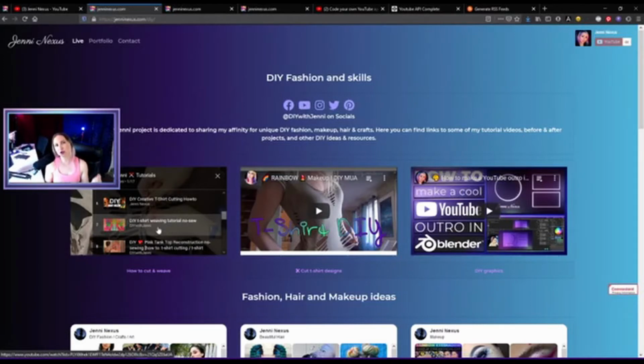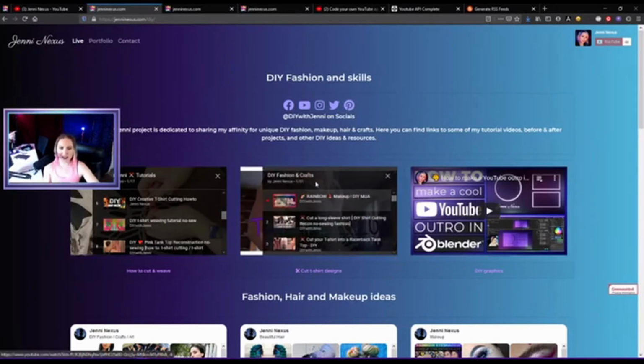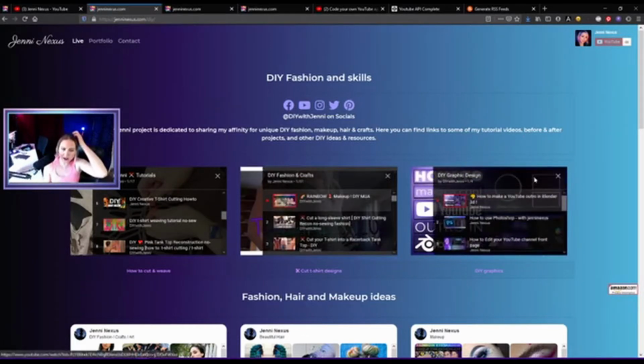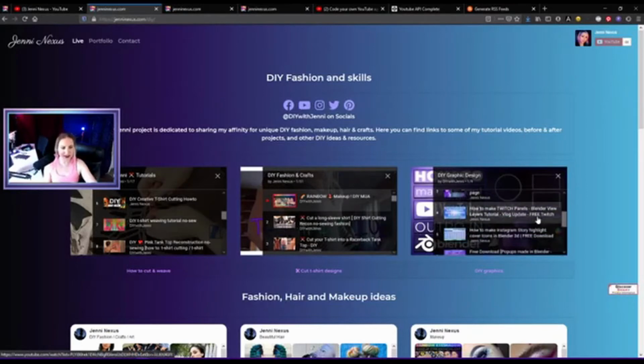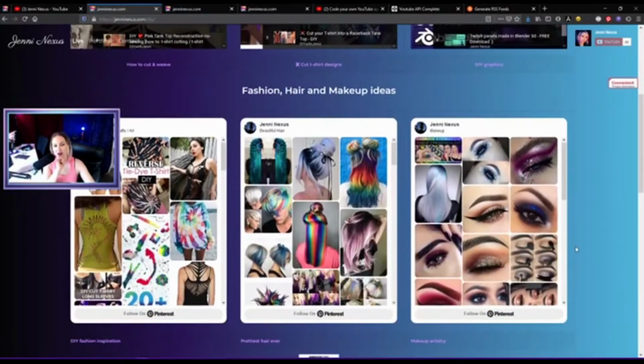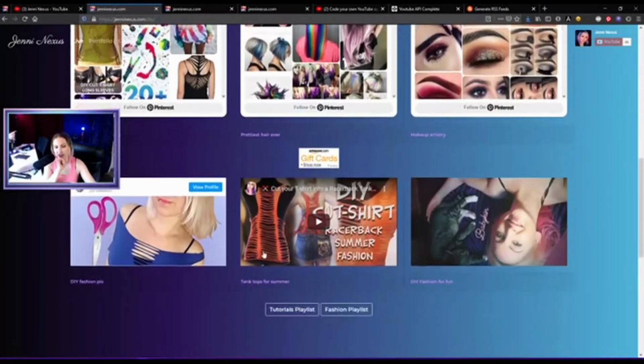So that's what got me into wanting to look into how to do that and make it look good. I have these right here, but I was thinking about different ways to do that, and so rss.app is another way to do that for sure, and it makes it look better.